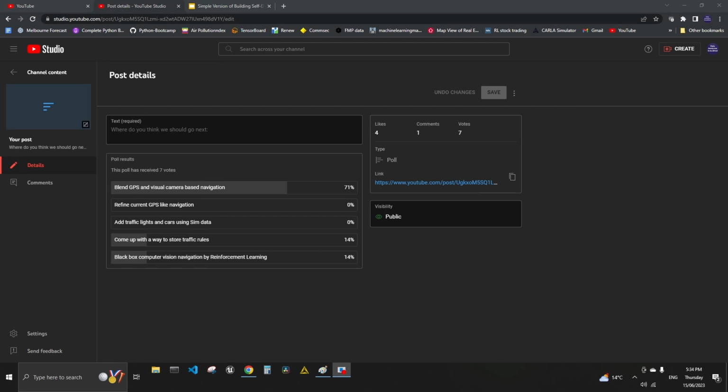Last time we did navigation using angles and things in Carla. Now I had this poll where I asked you where do we need to go next, and I've got a huge amount of votes, 7, right? So I'm a YouTube magnet, as you know. And the decision is we need to go after this option, which is blending GPS and visual or computer vision for navigation.